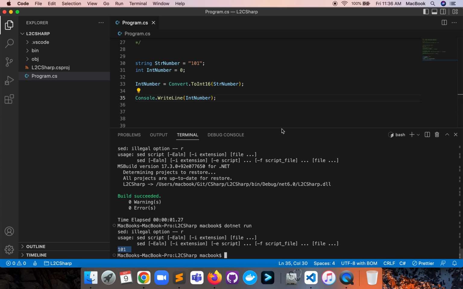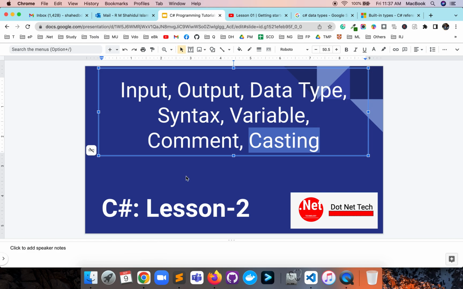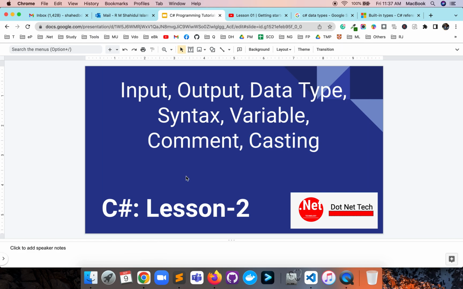Today we already discussed a lot of things like C# program input, output, data types. C# has so many data types. We also covered C# basic syntax, variables, comments, casting. So lesson 2 we are almost done. In this C# programming series we have just completed lesson 1 and lesson 2. Hopefully in lesson 3 we'll talk about C# operators, boolean, if-else condition, switch condition.